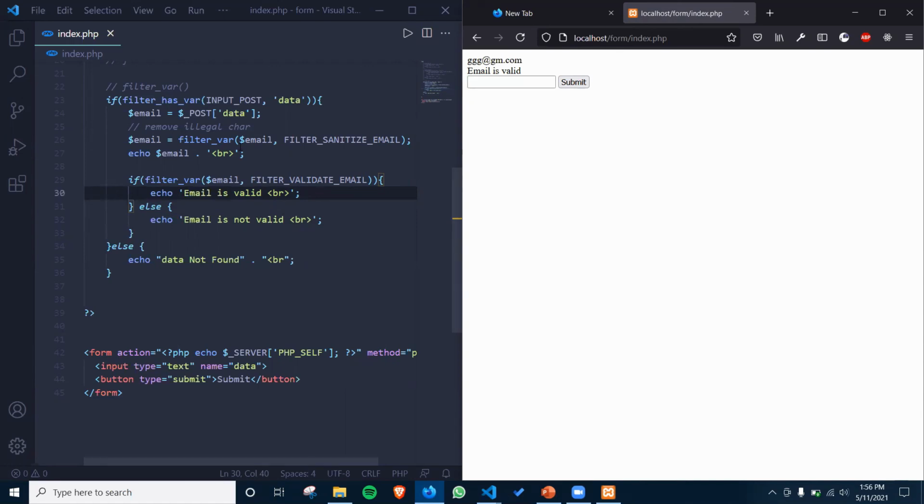Why this happens? Because of this filter operation. Okay, so means sanitization. So basically, this sanitizes the email. Okay, this which is not related to the email, that is illegal character, got removed. Okay, and after removing this, the result which comes here is this one, gg@gm.com, and then this echo this out.